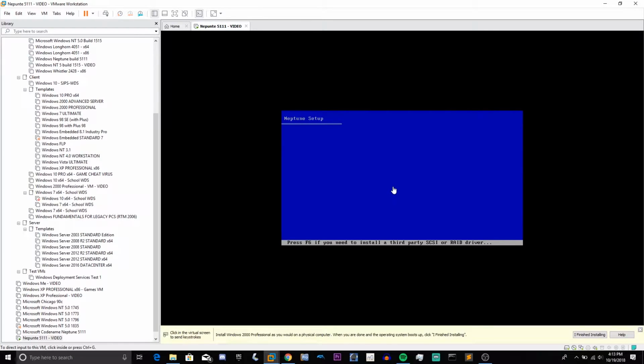When booted, it will do a normal Windows 2000 text setup. As it boots, it'll say, "Setup is inspecting your computer's hardware configuration," and then start loading files. Once it's finished, you'll see "Starting Windows Neptune" instead of "Starting Windows 2000." But when it gets to the actual setup, it's going to say Windows 2000 Professional, and you'll see that in a couple of seconds here.